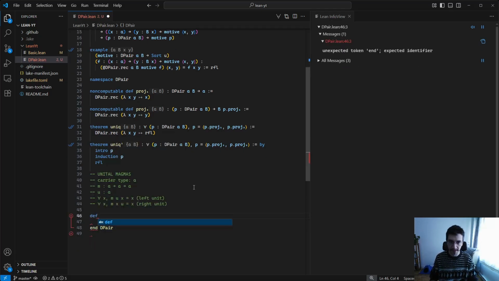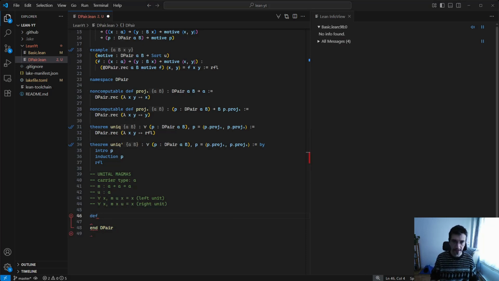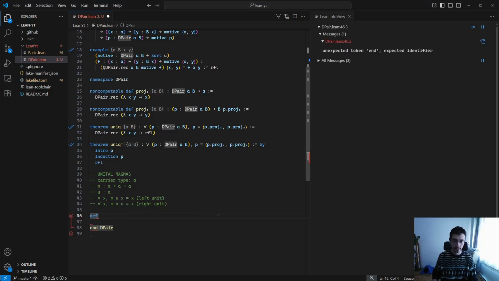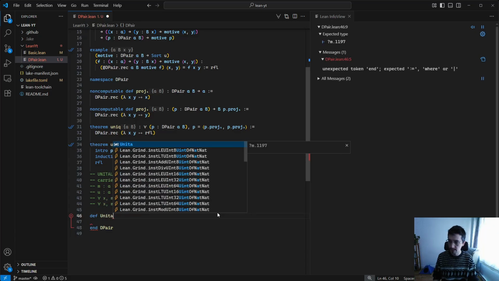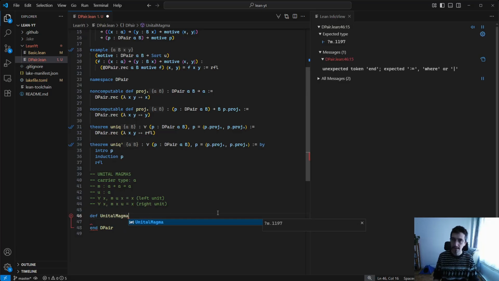So we'll start with the definition. Sorry, I have my notes here. So the first thing that we would like is to define the type of all unital magmas. Okay, so, and the idea here is that given a term of this type, we will know that it bundles up all the data needed to describe a unital magma. So it will have the carrier type, it will have the multiplication, it will have the unit, and it will have proofs that the unit is left identity and right identity.